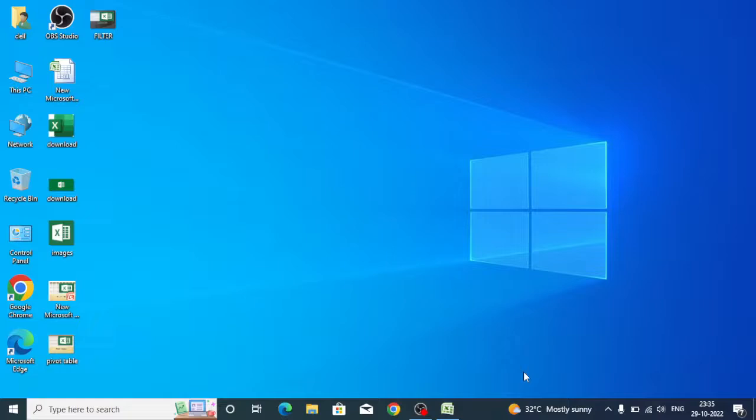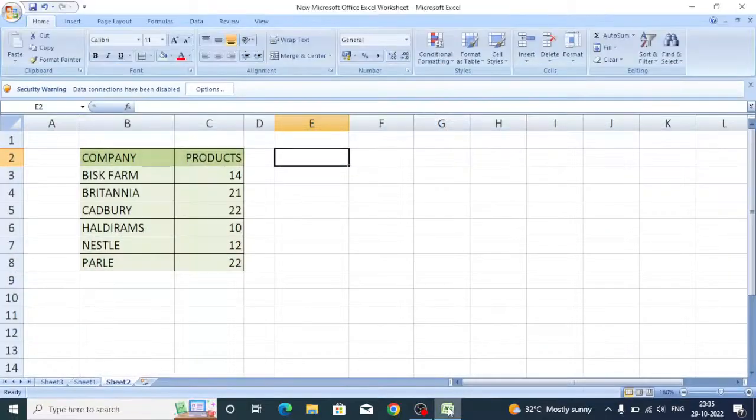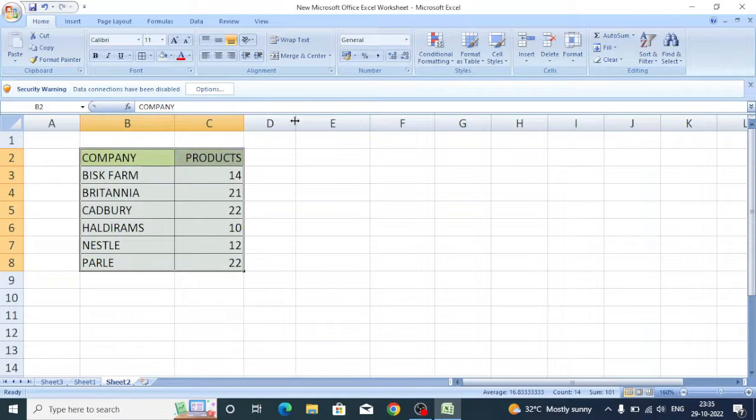Today in Excel, we'll learn how to customize and create a bar chart and column chart. For that, I have created one dataset. The dataset consists of the list of companies and the number of products they have. This is a very simple data list which I will take and create one bar chart. Otherwise, it can be a column chart also.